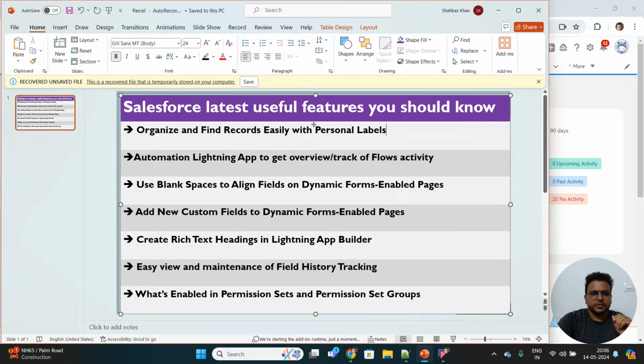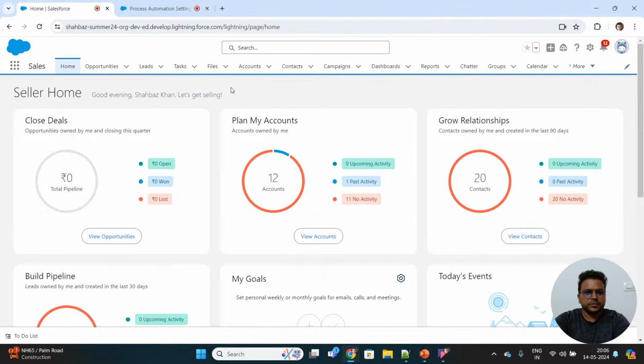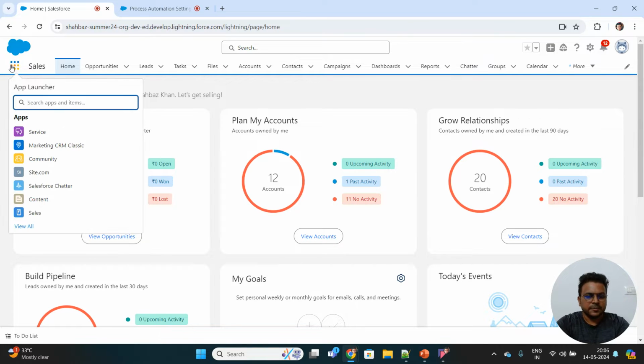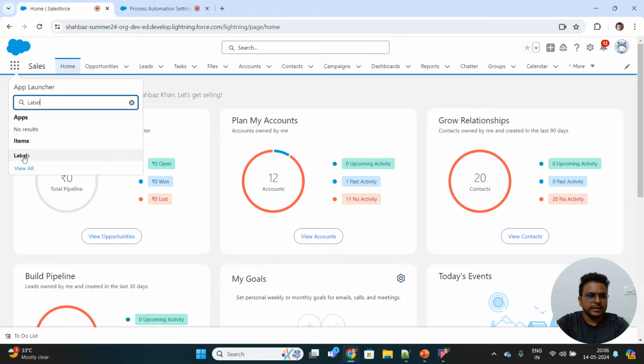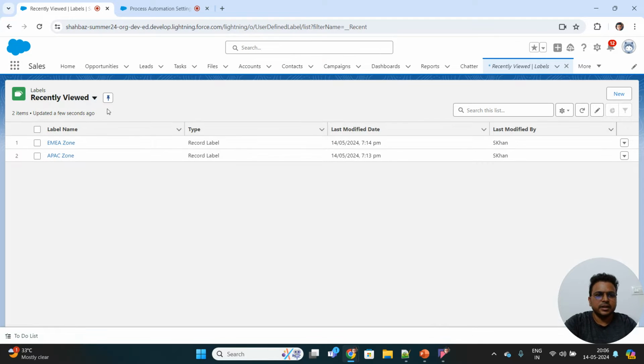So let's proceed with the very first one, called organize and find records easily with personal labels. While reading the statement, you might not get a clear picture of what this feature is all about. So I'll quickly go to my Salesforce org that has the Summer '24 release enforced into it. There is something called labels that has been introduced by Salesforce. This is the latest feature, where you can categorize your data into particular categories or segments.